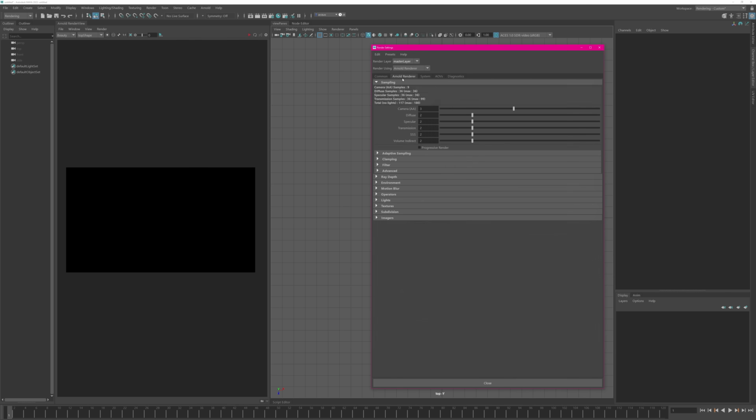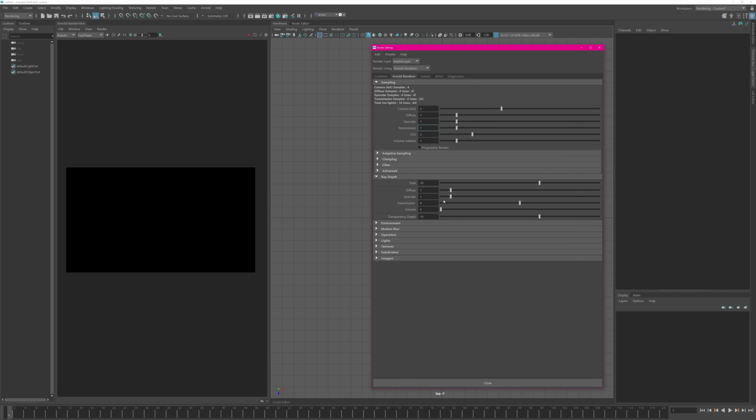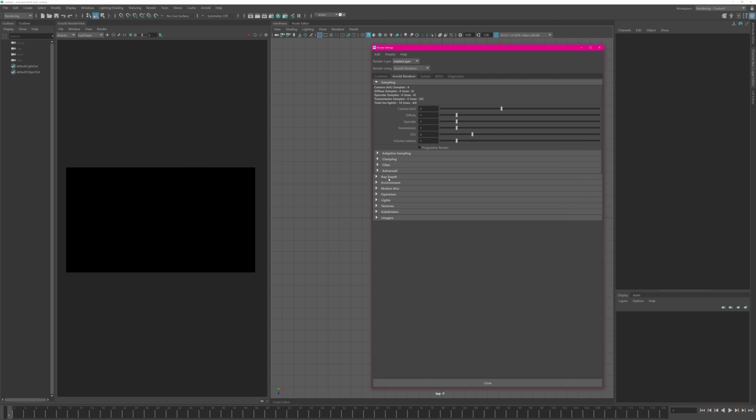So the most important tab is the Arnold render tab, and my default render settings are most of the time 2, 1, 1, 1, 1. Sometimes for SSS I keep them at 2. Adaptive sampling is a good default how it is. This clamping is also good for my taste. Let's see, that is good. Ray depth is good. Sometimes I move these up to 2, but for first pass renders, diffuse on 1 is exactly what I need. Motion blur off, operators nothing, light threshold is good.